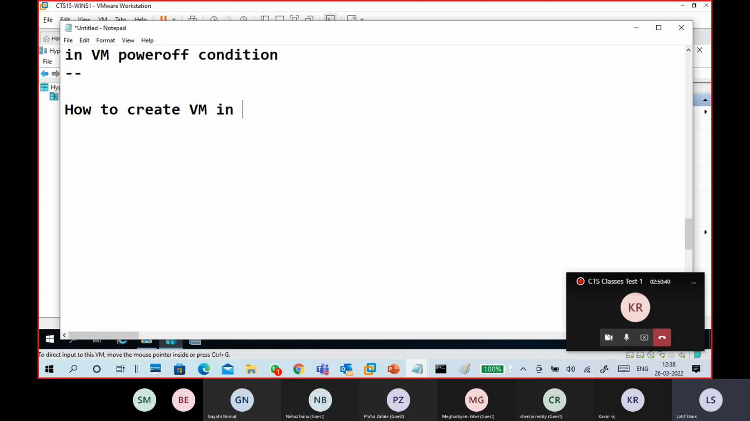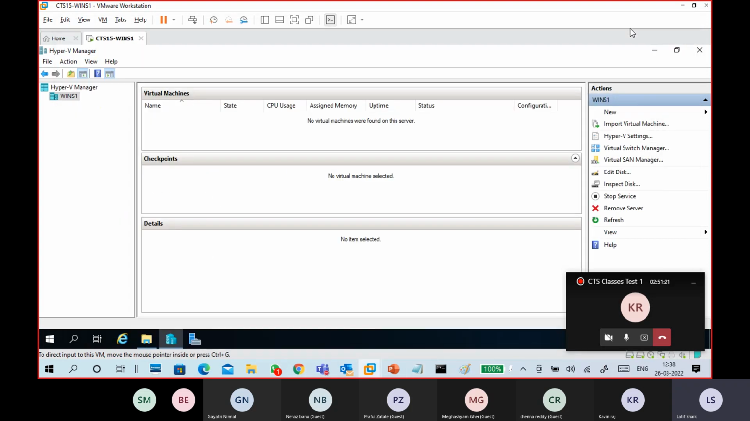But in the creation of a virtual machine in Hyper-V, it is a little different. It only asks whether it is generation 1 or generation 2. You want to create a virtual machine in generation 1 or generation 2. Only two options are there. It doesn't ask you which type of operating system you want to install. I will show you. One second.